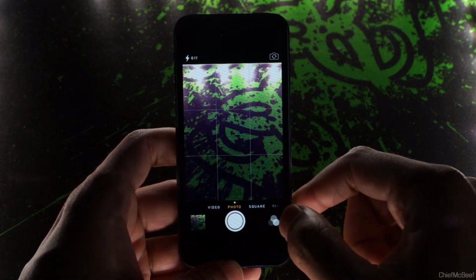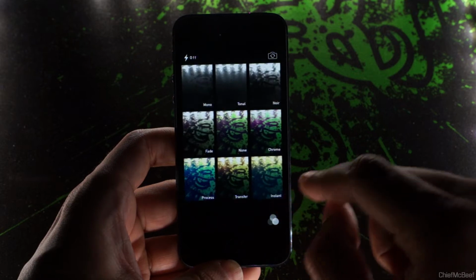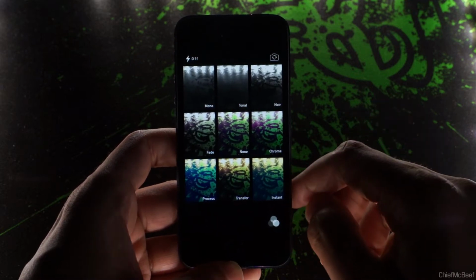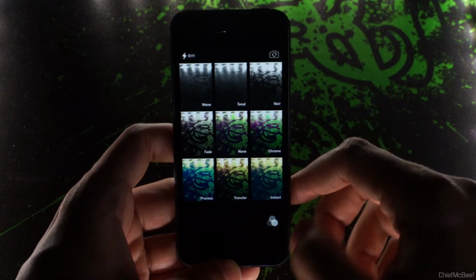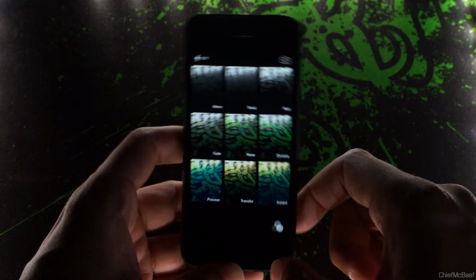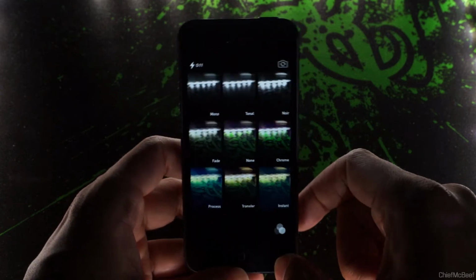Filters, that's what this icon down here is, if it ever wants to launch. Got 9 filters here, take your pick. Might render some apps obsolete. And there's a live preview there.